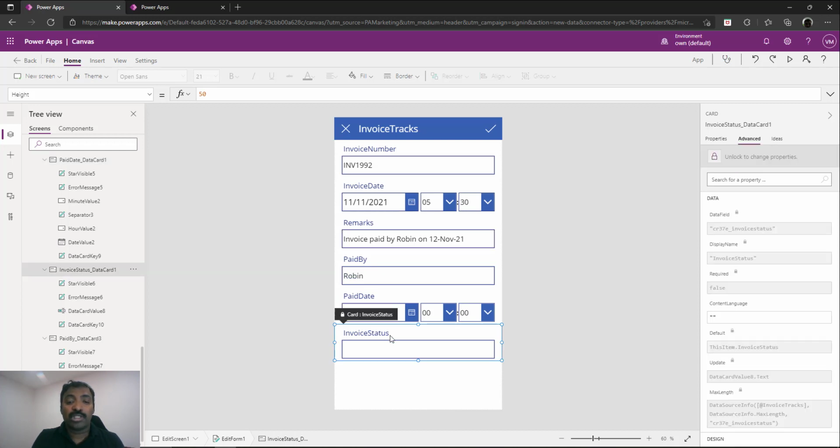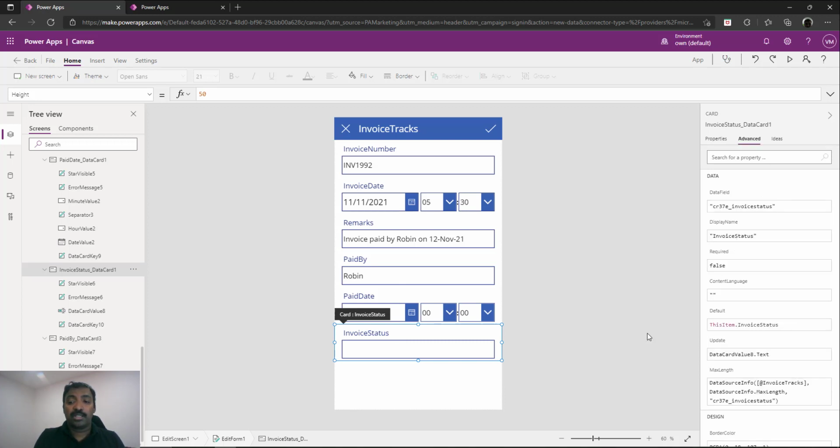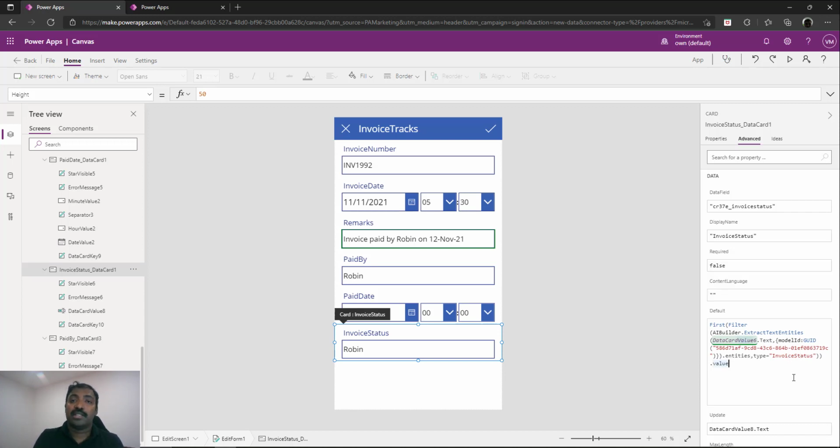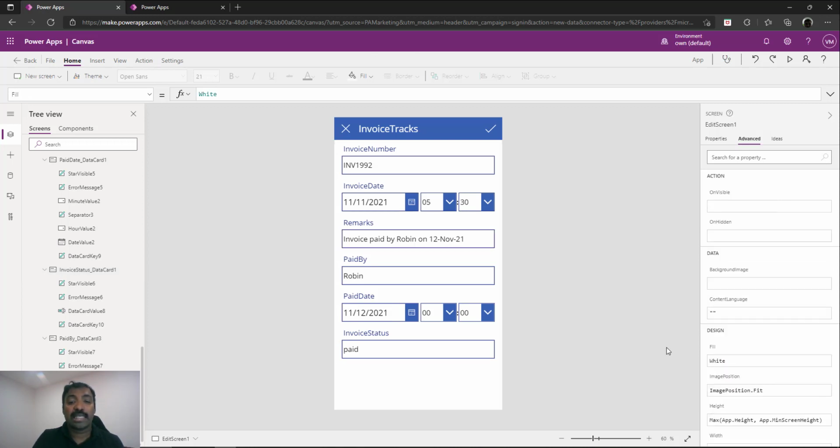And now for the invoice status, you need to again copy the same thing, unlock it, paste it here, and here instead of person name it should be invoice status, and again you don't have to do any conversion here because it is still a text, and you need to be careful about the case sensitivity of this because this is inside the JSON, it is case sensitive.